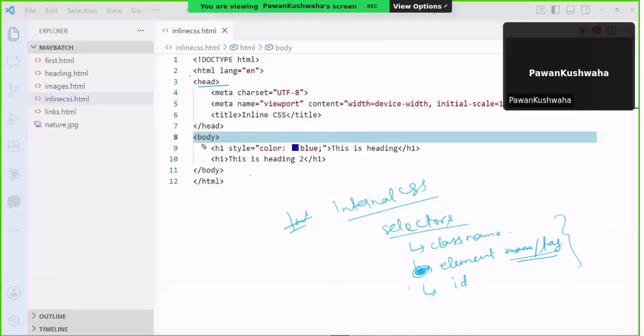This is the body tag. This is the H1 tag or the heading tag, right? So suppose we want to apply some styling on all the elements of that particular category or element. For example, I want all the headings to be of blue color. Okay. I want all of my headings to be of blue color.